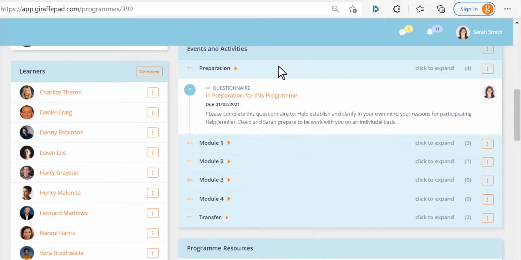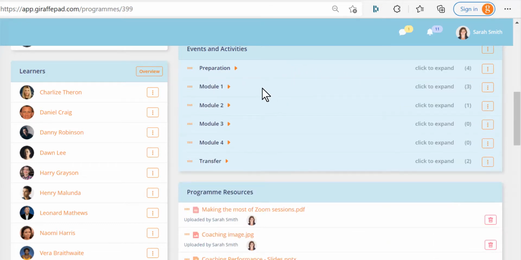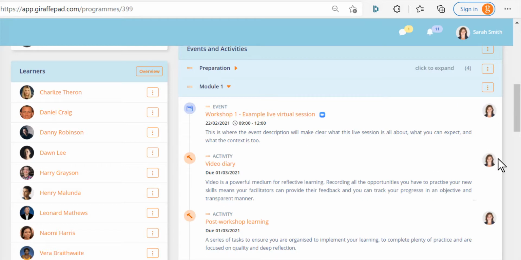So if I close that up and go into, for example, Module 1 now. You can see in Module 1 I've got slightly less. I've got 1 event, 1 activity, or 2 activities I should say. Now, another feature that we've introduced into these sections is your ability to move things around on the timeline in the way that you want them presented.